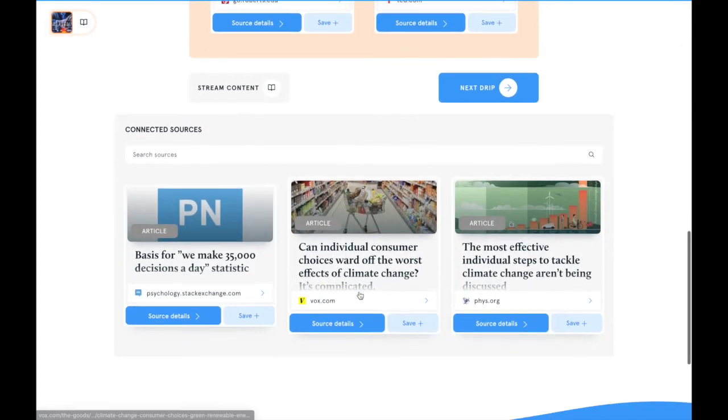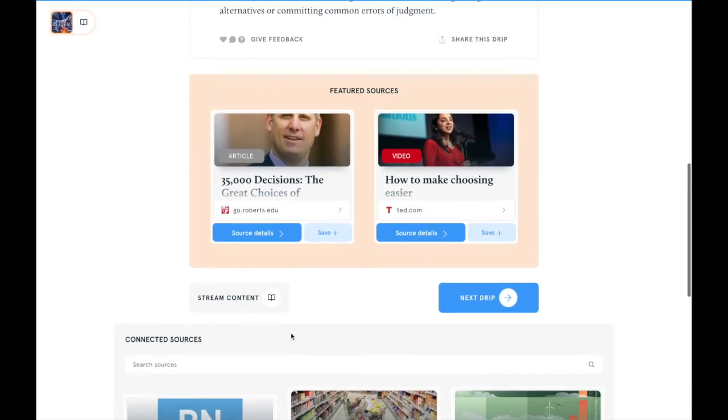Right at the bottom of the page, you can see a full list of sources associated with this drip. You can choose to view the source immediately or save it for later. This one looks interesting. I'll save it to my account and come back to it.